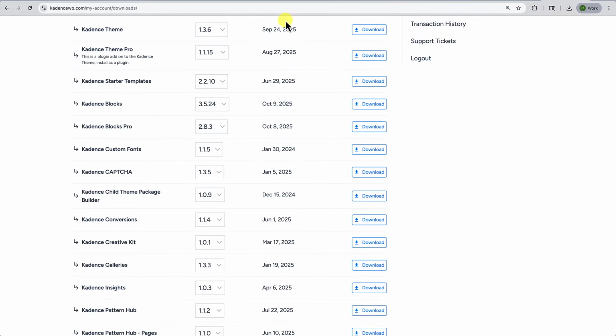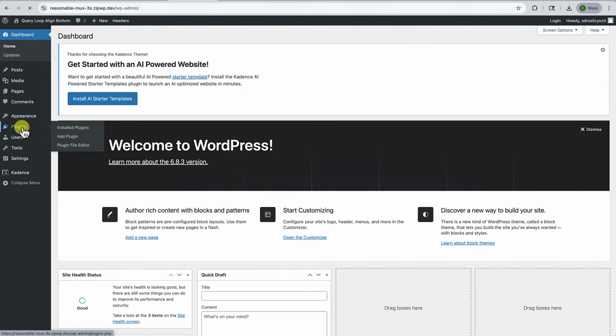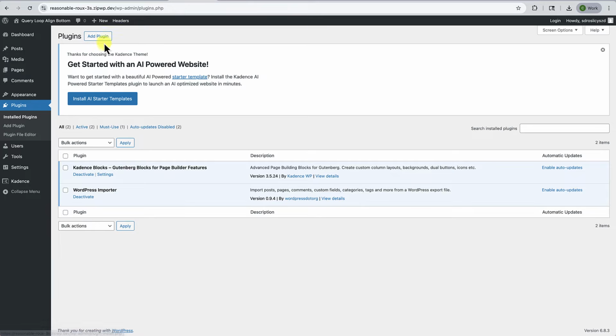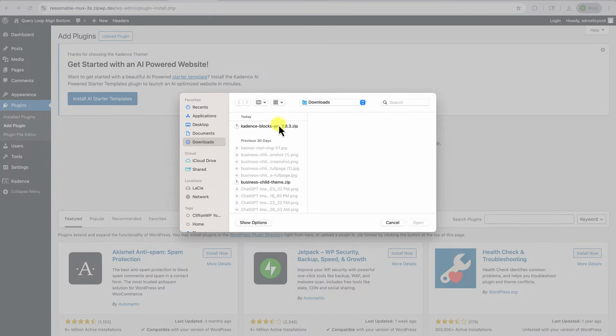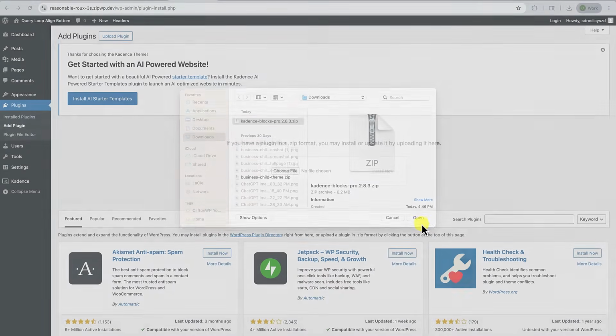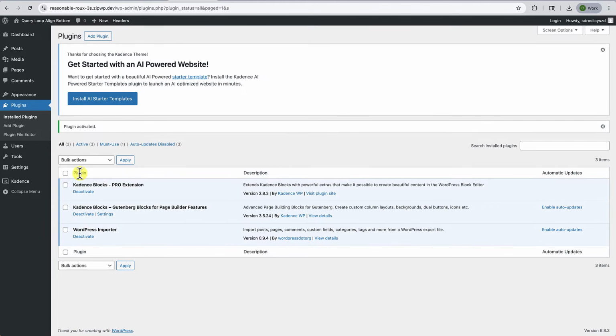Okay, so let's go back to our site here, and we're going to go to the dashboard. I'm going to go to plugins, and I'm going to add my Kadence Blocks Pro plugin. So click on Add Plugin, Upload, and we'll go ahead and drop in our Kadence Blocks Pro plugin. Once it's installed, we'll click on Activate, and now it's activated.